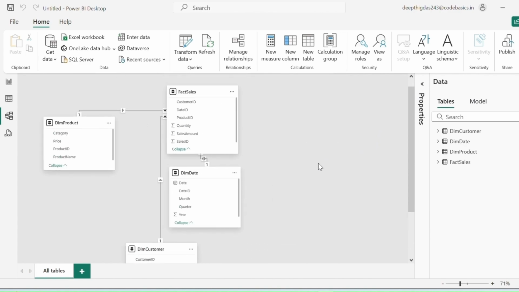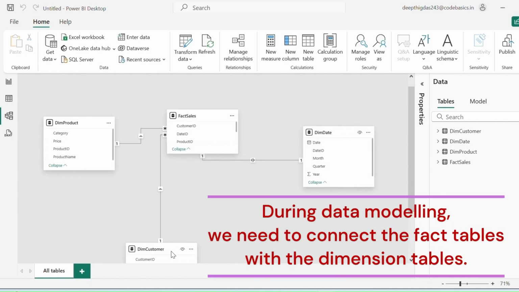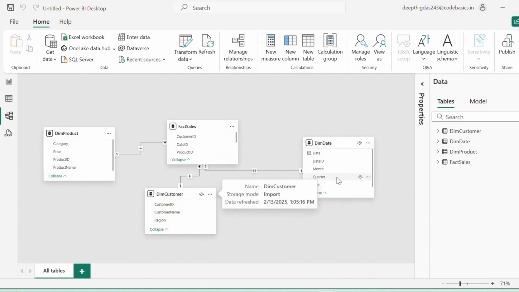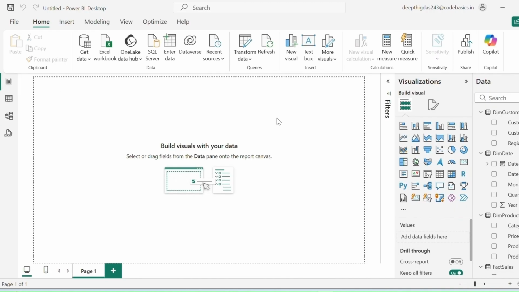Here, the relationships between the tables were automatically created when we loaded our data. If we look at the FAQ Sales table, it connects to the other dimension tables using common columns. DIM Product is linked through the Product ID column. DIM Customer is connected via Customer ID. DIM Date is related using the Date ID column. These relationships help us analyze the data efficiently by linking different pieces of information together. Let's go back to the Report View.